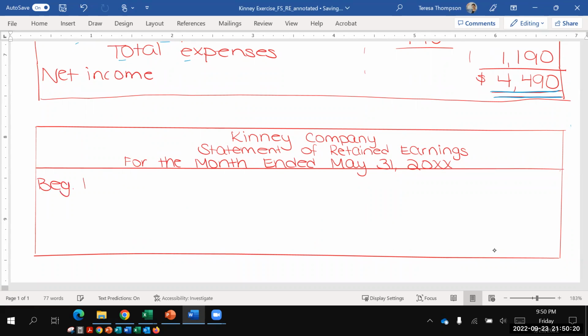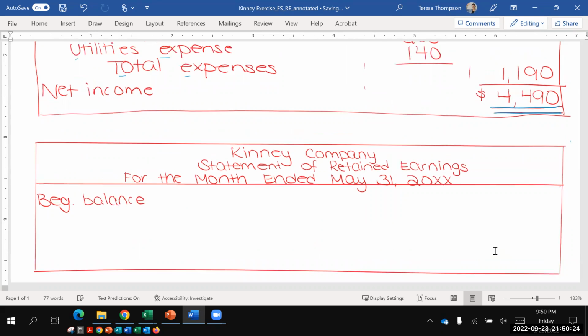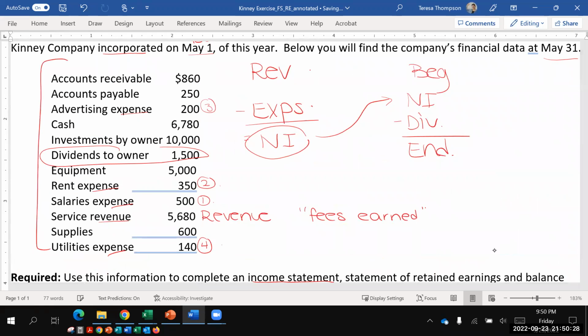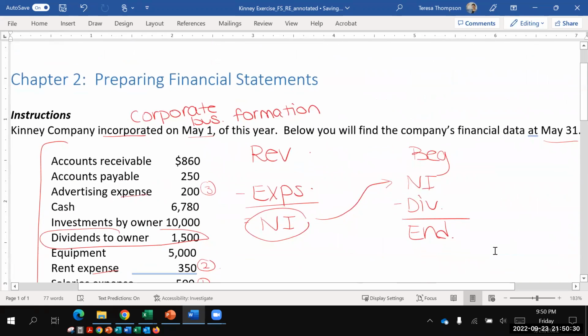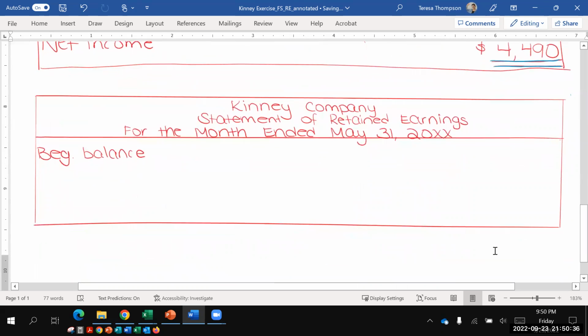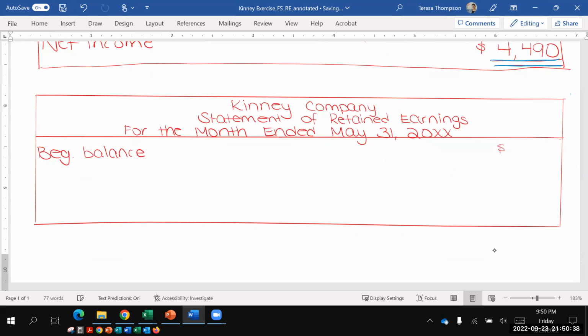Let's get our beginning balance for retained earnings. Just double check. It's a good habit to double check. If there was a beginning balance, they give it to you here in the data. We don't see one, but also it tells us they were just incorporated. It's a brand new business. So if it's a brand new business, it's going to start with 0. Add your net income, which again, we already did. So just bring it down here.